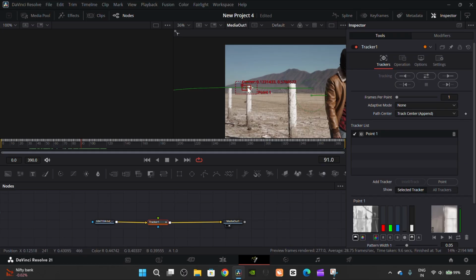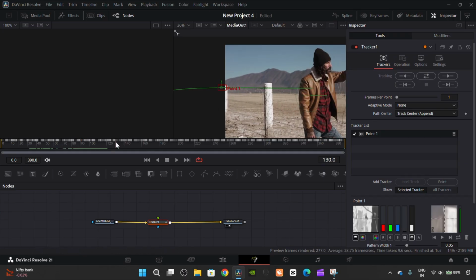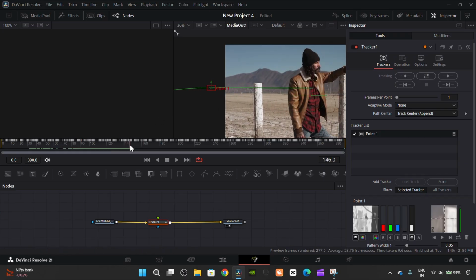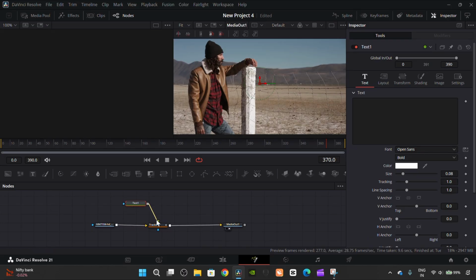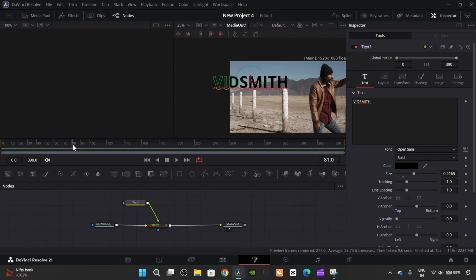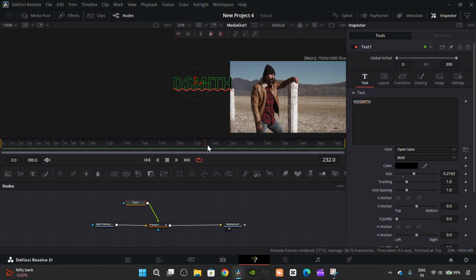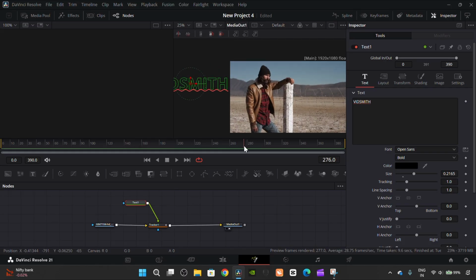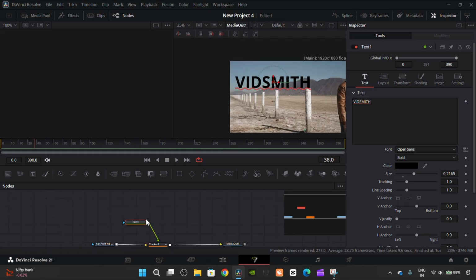Now if you see the tracker, it will follow the motion of the first object which is not even in this video clip. Now you can add any text or logo as we did in my previous video. It will perfectly follow the first object which went off the screen. Similarly, you can add any logo to it.